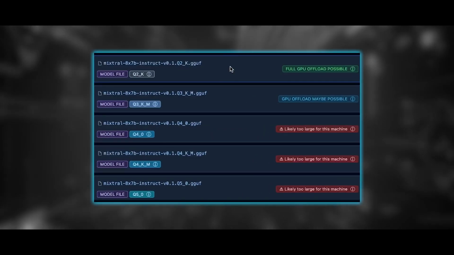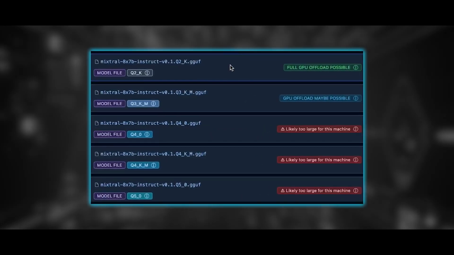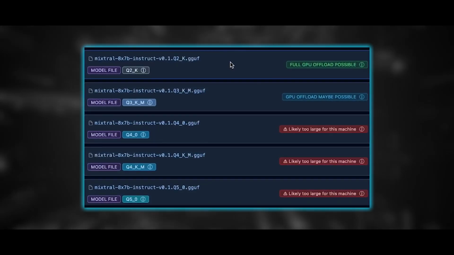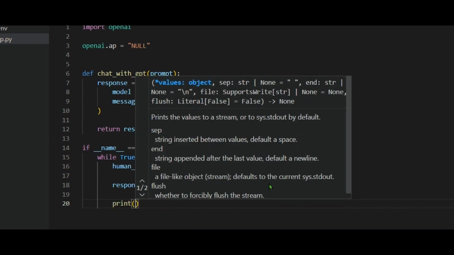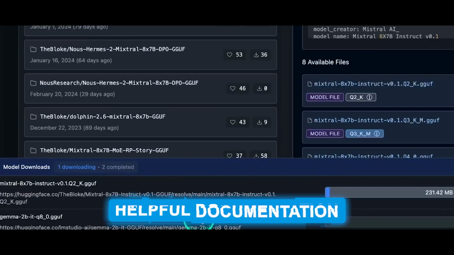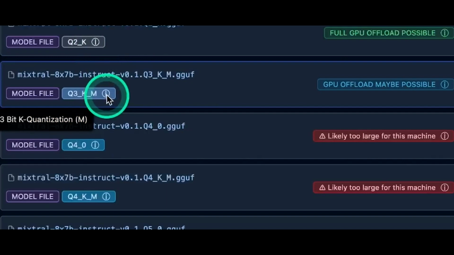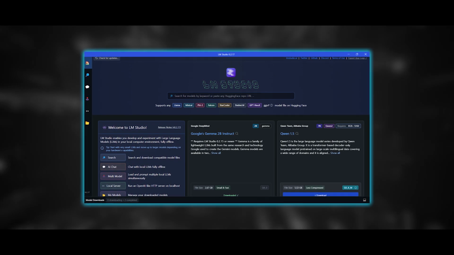For example, it might say "likely too large for this machine," or "full GPU offload possible," which is the best option. LM Studio has improved a lot and now includes lots of helpful documentation right in the app, making it super easy to use. You can hover over different parts to see more info like quantization options. So it's like a platform where you can test different models.